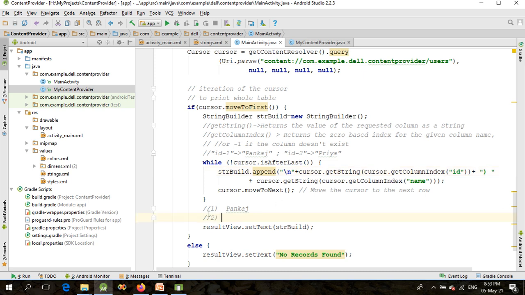and then this cursor dot get string function will accept the cursor dot get column index of name. In this case this will be the name and it will retrieve the value of the column as Priya. Okay. Likewise, this while loop will iterate until all the records in that particular table have been finished and all records have been appended to the string builder class.